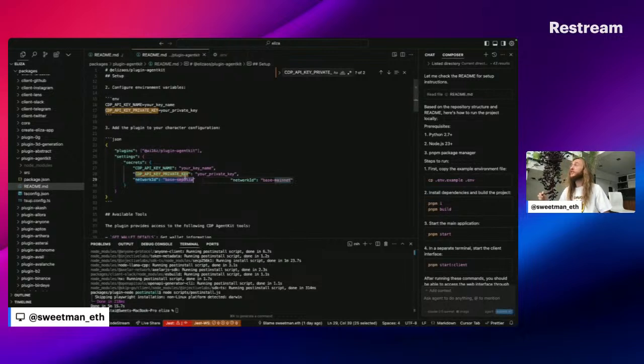And the other part that I would like to add is default plugin. I want to make AgentKit a default plugin because right now you have to go in and manually modify the agent, which adds a little bit of friction to your setup. So I want to make that a default plugin.